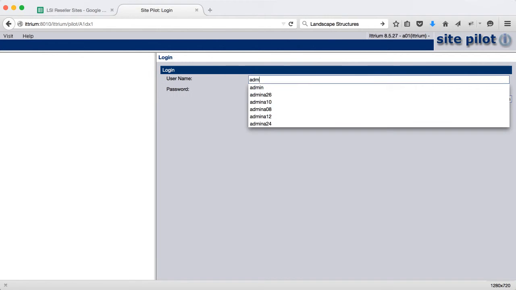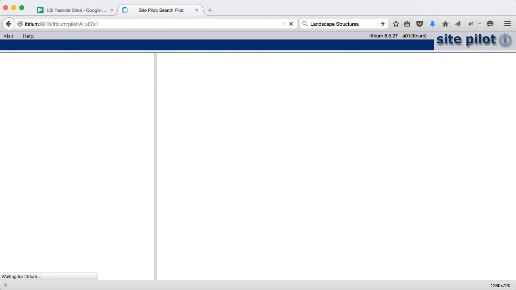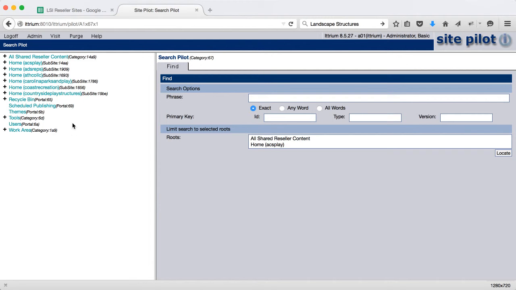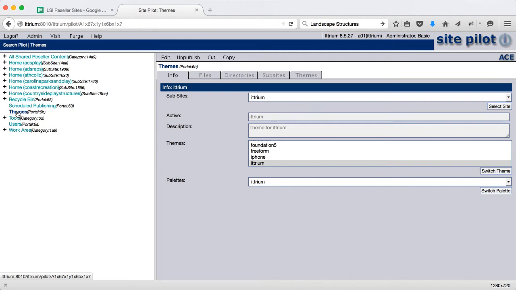So to get started, I'm going to log into SitePilot, and it's here where I have access to all of my subsites. So I've been testing and creating various sites. I've created the first 6 reseller sites that I have on my list. And so I'm going to go and grab the next site that I have off my list in a second here, and I'm going to get ready to create a new site.